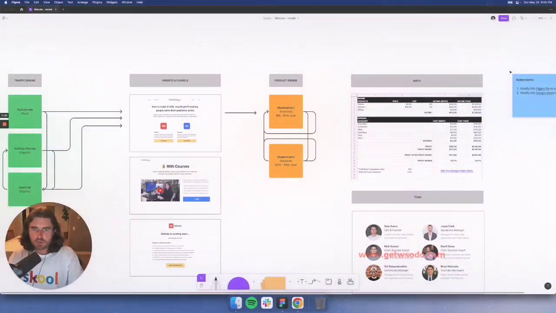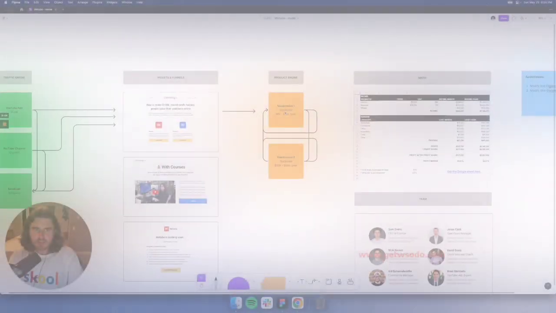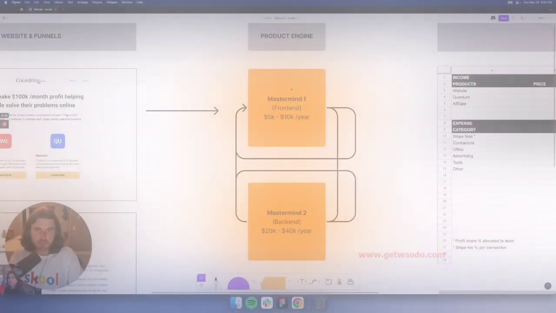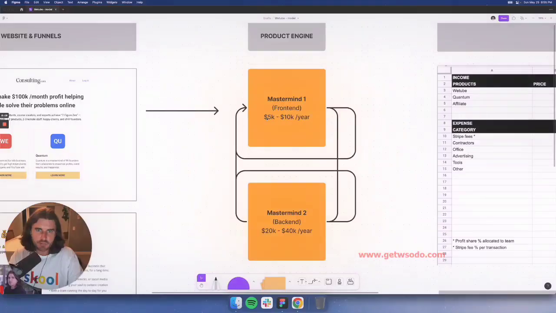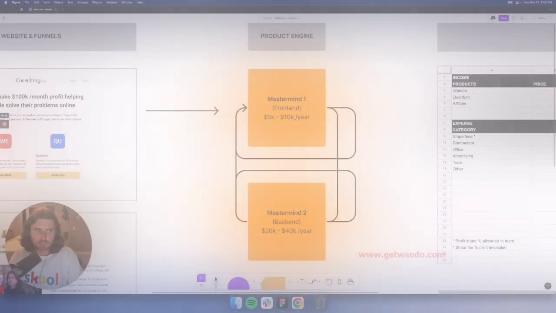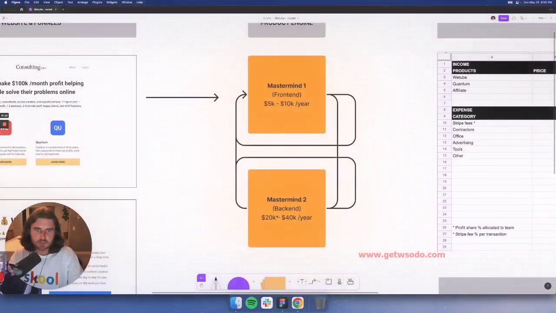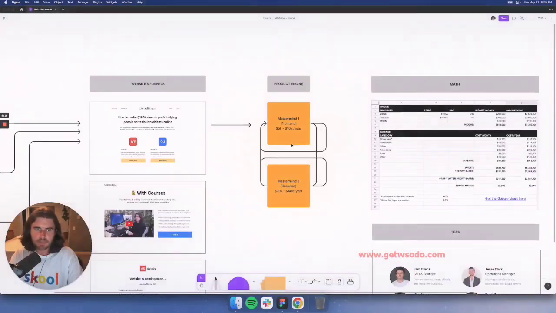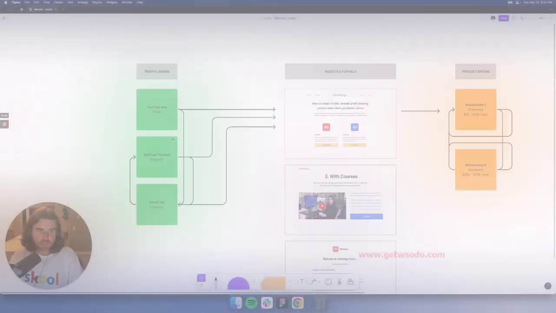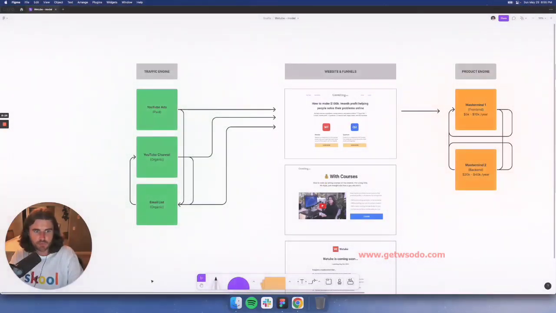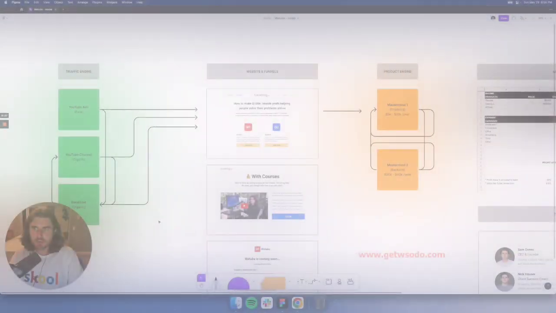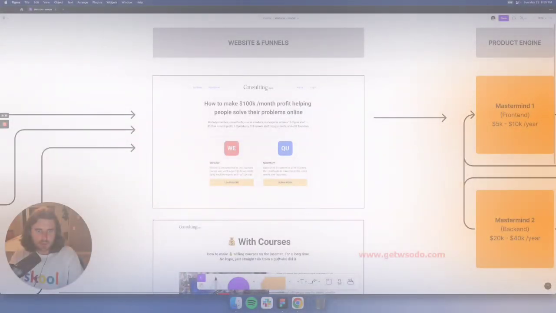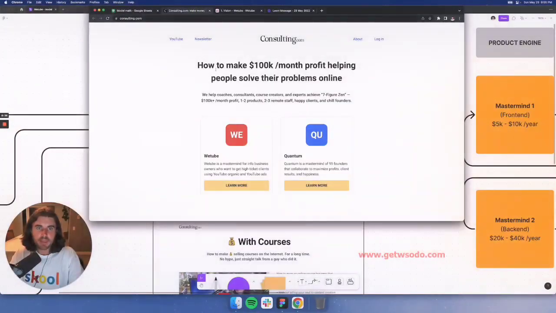So what I want you to do is edit this FigJam file and define your products. Like, how much is your front-end mastermind going to be, and what's it going to be called? I recommend your front-end mastermind should be in between 5 and 10K per year. And then your back-end mastermind, I recommend it should be in between 20 and 40K a year, and you should come up with a name for that as well. And I recommend these as your traffic sources, but you might want to add a few more if you're really good at them, right?